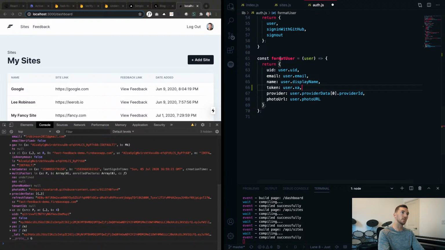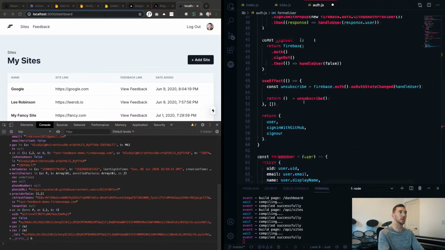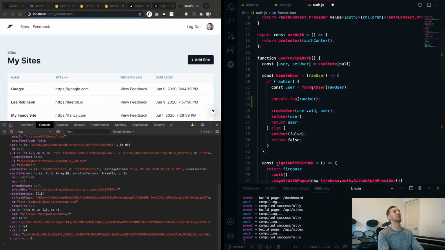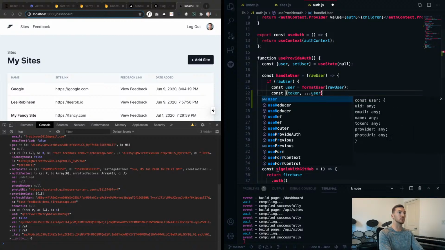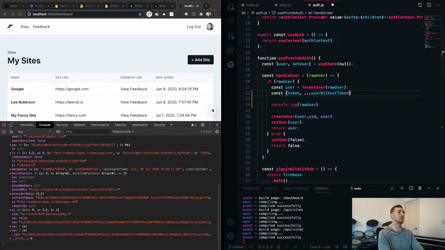So now on our formatted user object, we have access to that token. But one thing I will say is we don't necessarily want to save that off to our database. Right now we're getting this user back and create user is saving it off on the database. Instead, what we want to do is get the token, and we're not going to use it, but we're going to pull it off of that object. And then if we spread the rest of the object and we say this is the user without the token, we can now save off just the user without the token to the database.